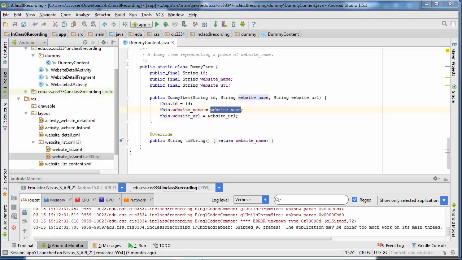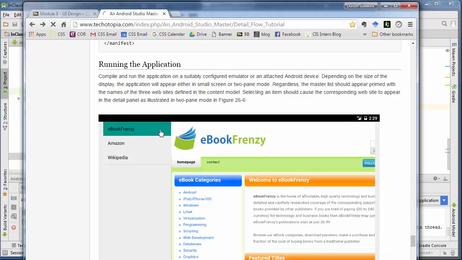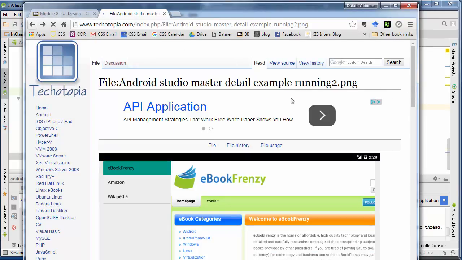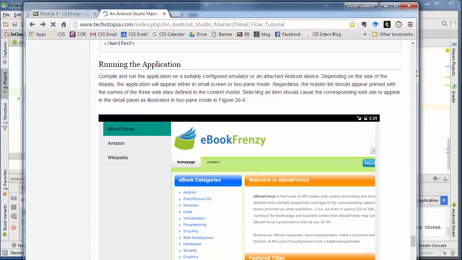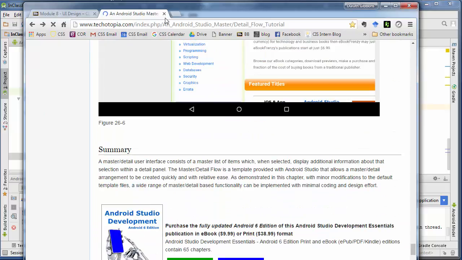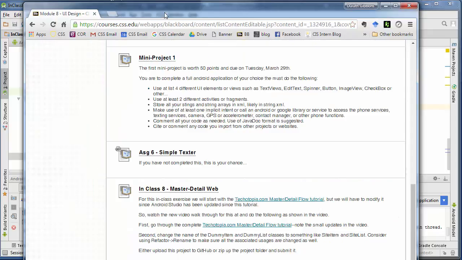So hopefully you can get that all up and running, and that finishes this basic tutorial here. But there's a couple other things I want you to do rather than just do the tutorial. So I'm going to close that. So go through the tutorial. That's for second. I want you to change the name of dummy items and dummy list to something like site items and site lists. And again, we can use the rename if we want to do that.